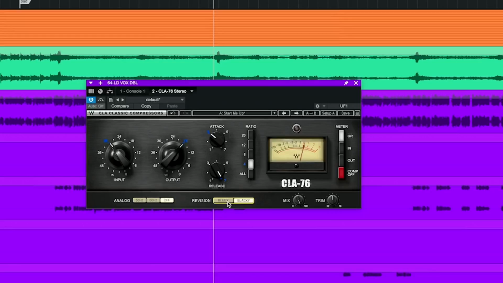I'm not going to play this. You guys have all heard an 1176, but to this date it is still one of my go-tos. I flip back and forth between this one and the 1176 from Universal Audio. But a lot of times I like using this one because it still sounds great, and you can switch the different models and see what tone might work for the vocal. So if you need a 76, 1176, that's the one to get.